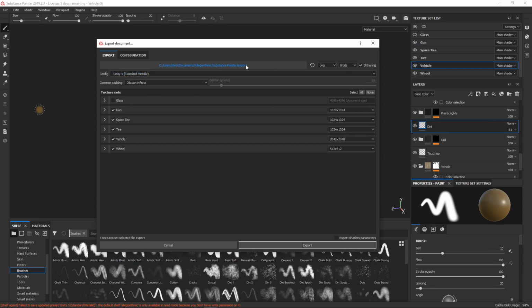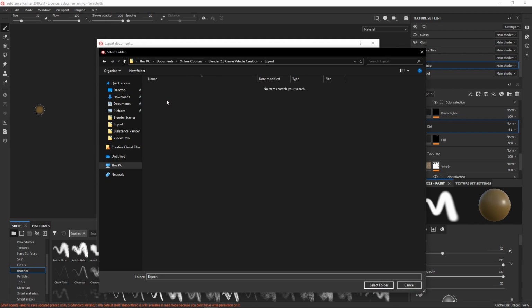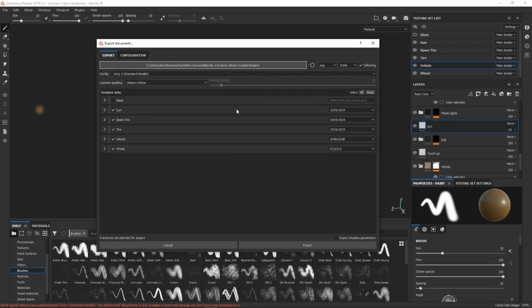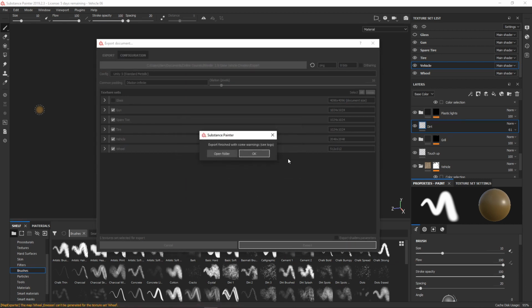Now we need to find a place to put it. So let's click up here and go to our exports folder. Here we are. Let's go ahead and choose select folder. So we're going to go into that exports folder that we've created for the project. All right, I think we are ready to go. Let's come down here and click export. All right, the export has finished. Let's go ahead and click OK.